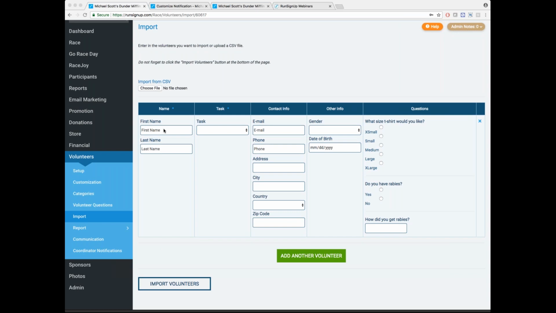There's also an option to enter the volunteer data manually one by one. And we have this really easy form so that you can input the information. You can add multiple volunteers at once. Just click the green Add Another Volunteer button. And when you're done, click Import Volunteers.